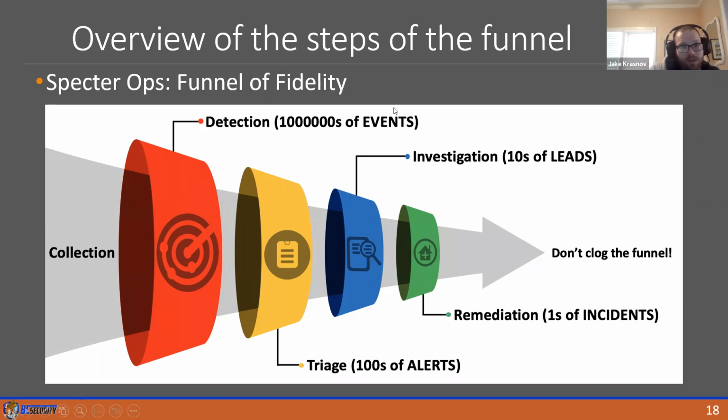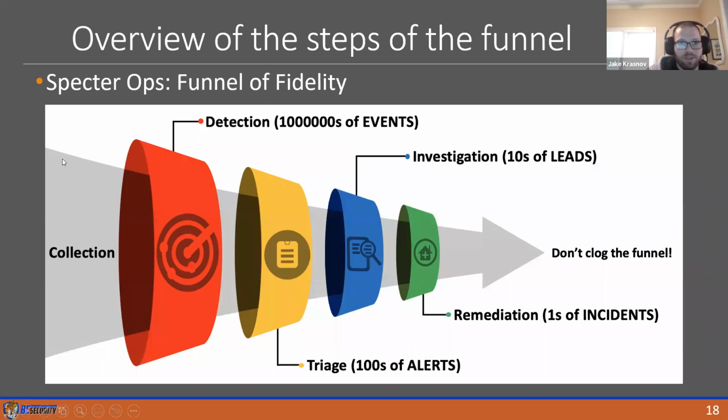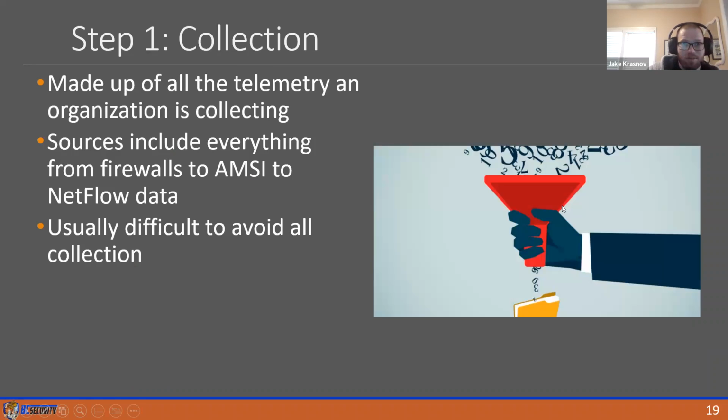So the first step of the funnel is collection. If we look at the funnel, it's this actual arrow that's going in. It's basically impossible to avoid collection in some form because it's data just going across the network. And if they have a firewall tap doing packet inspection, if they're collecting NetFlow data, if we're executing PowerShell, all that stuff is collected.